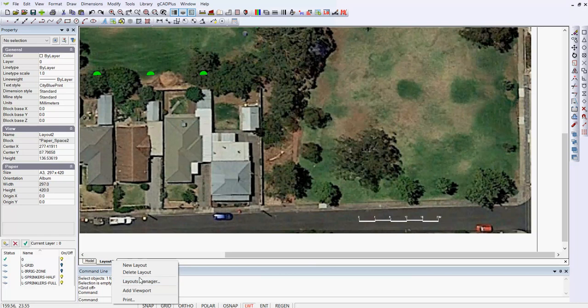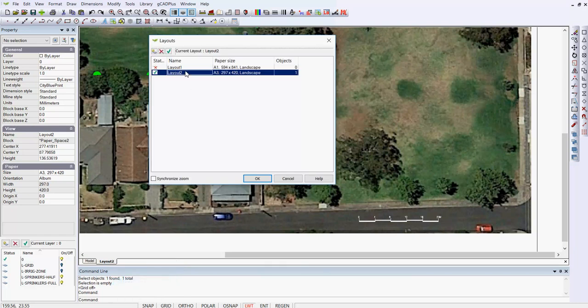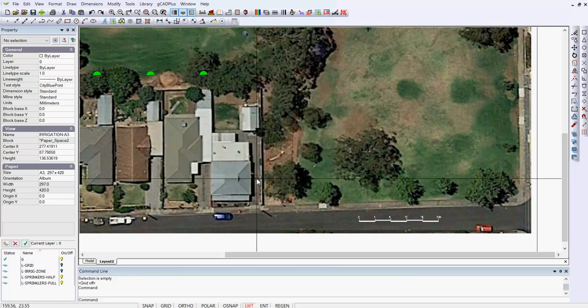What happened then, in the layouts manager, is I didn't hit the enter key. So that's irrigation, and I'll use a dash A3, and hit enter. When you hit enter, that burns it in. So the tab is now labelled.